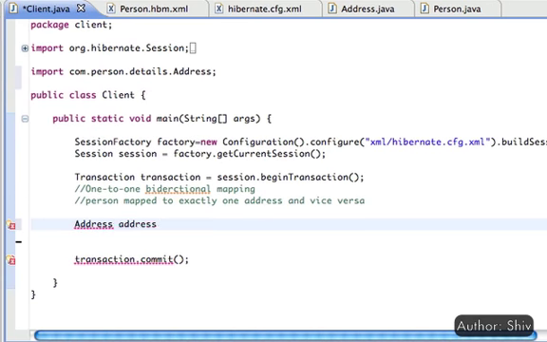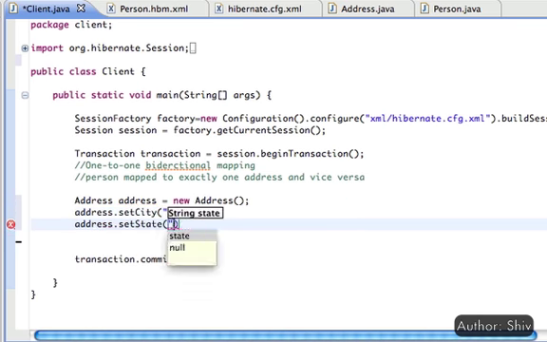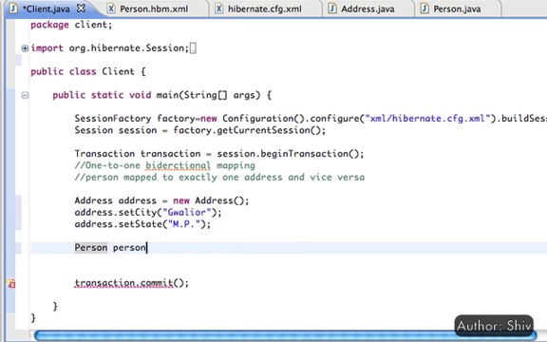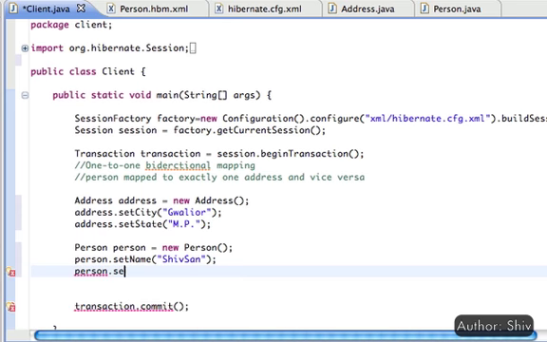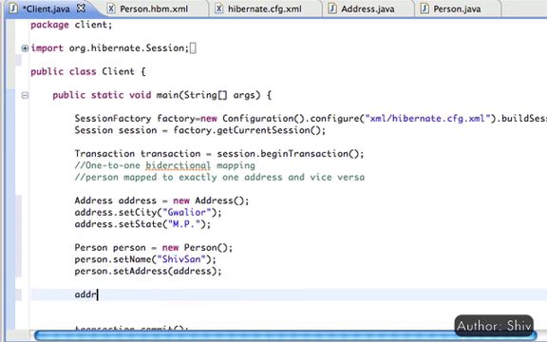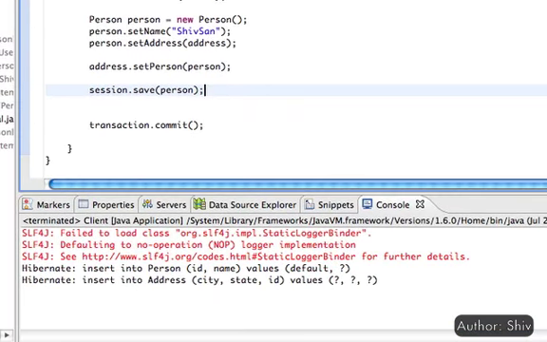Now let's quickly modify the client code. Create an instance of the address class, set the city of it to Gwalior and the state to MP. Create the instance of the person class, set the name of it to Shipsen and associate the above created address to it. As the mapping is bidirectional, associate the created person with the address. Request the session to persist the person. Hibernate will take care of persisting the associated address with the person.